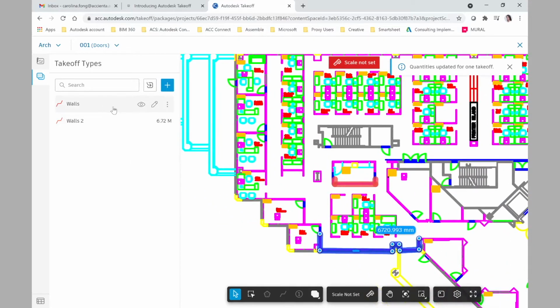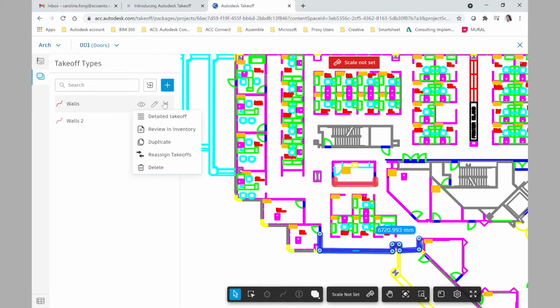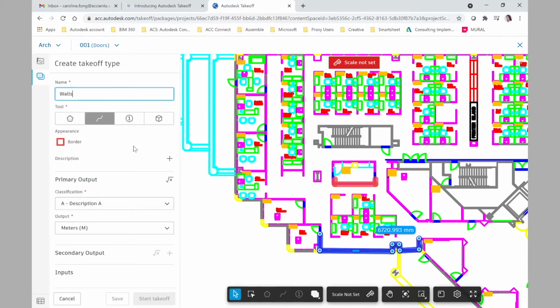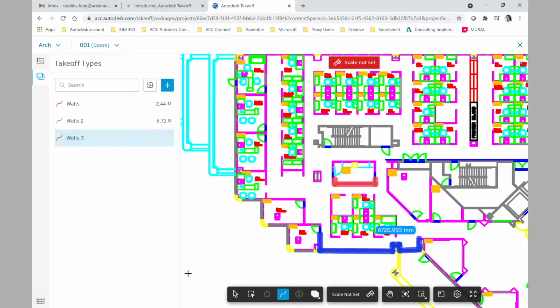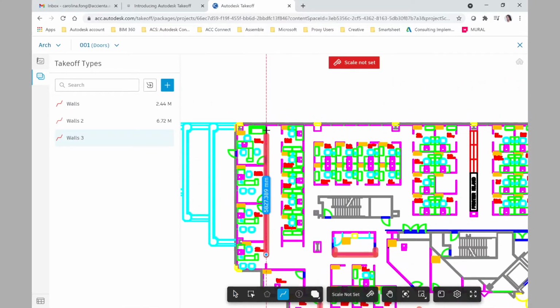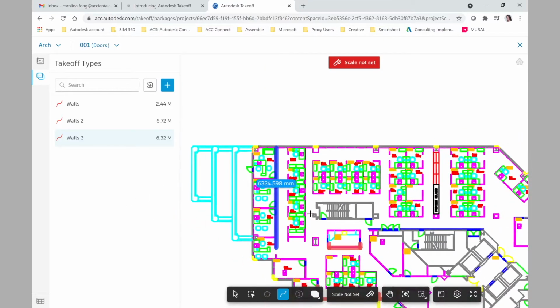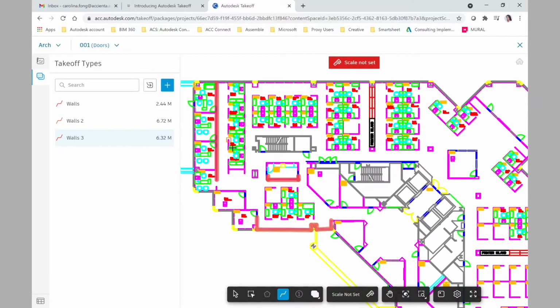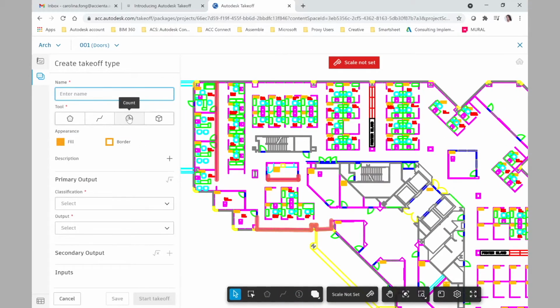Great, now we have two wall measurements. Let's duplicate one of our previous measurements. That way it will take all the information, avoiding these mistakes. We already have that we want a linear type of takeoff in the same description category and as meters. Again, let's select a wall and double-click to end our selection. And there you go. We have our first very quick takeoff from our 2D sheet.